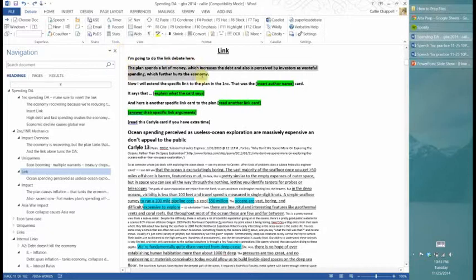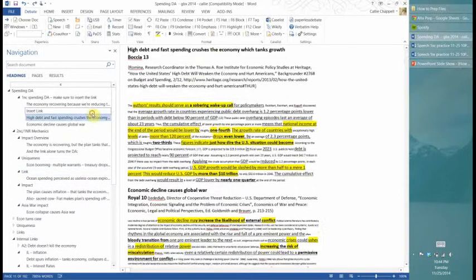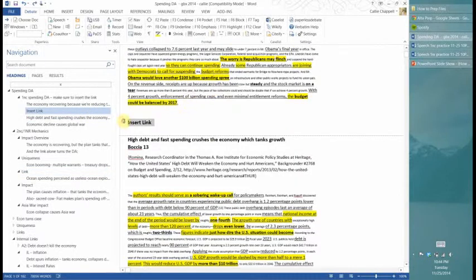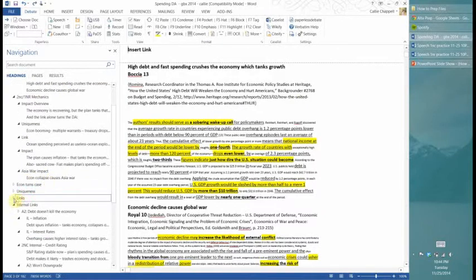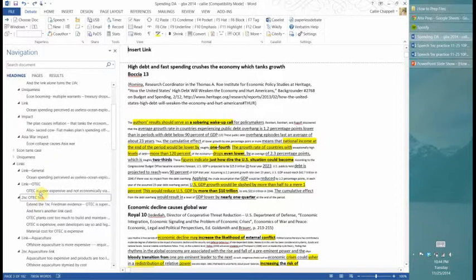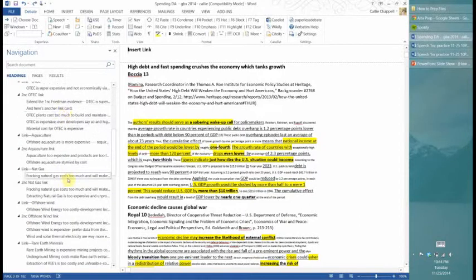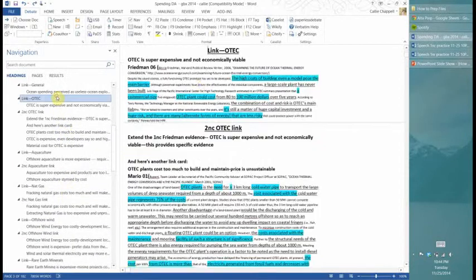Next, I'm going to extend the 1AC evidence, right? The plan spends a lot of money, which increases the debt and is also perceived by investors as wasteful spending, which further hurts the economy. So this is an explanation of the link. Now extend the specific piece of link evidence, the plan, from the 1AC. That was the insert author name card. Now, why can't I just have a generic card, right? Oh, because when I look at the 1AC, then you have to insert a specific link. Now, wait a minute. Where do you get those? Well, I go to my handy-dandy link section and see what kind of aff it is. So, like, let's say the aff is OTech, okay? So, link OTech.